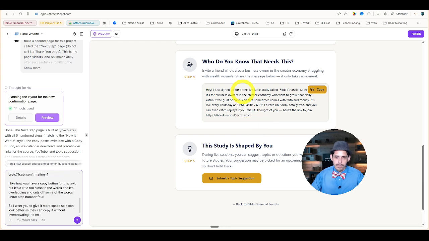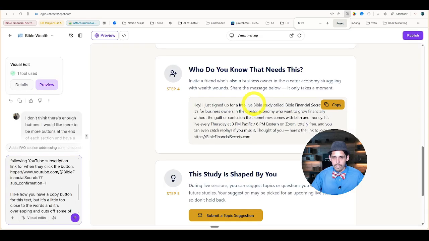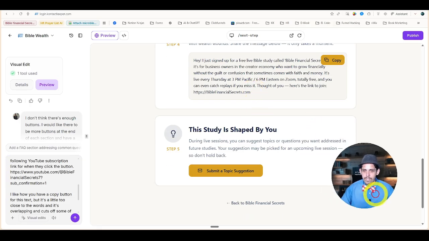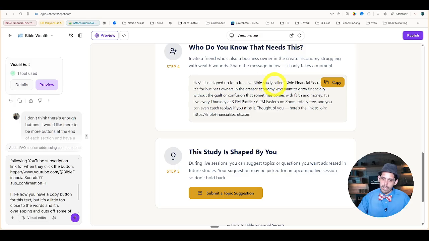Let's see what this says. I just signed up for, let's see if I can zoom in. There you go. I just signed up for a free live Bible study called Bible Financial Secrets. It's for business owners in the creator economy who want to grow financially without the guilt or confusion that sometimes comes with faith and money. It's live every Thursday at 3 p.m. Pacific on Zoom, totally free. You can even catch replays if you miss it. Thought of you. Here's the link to join.